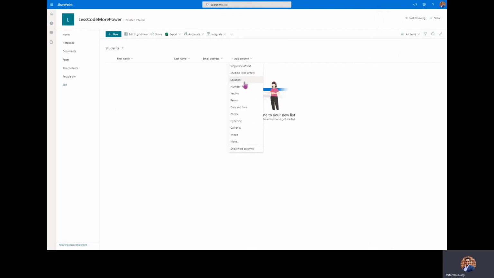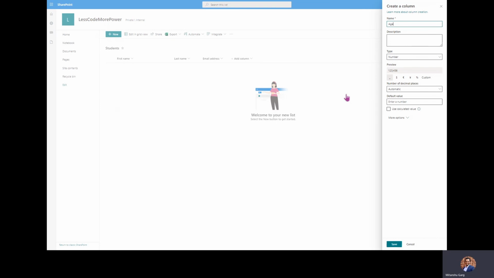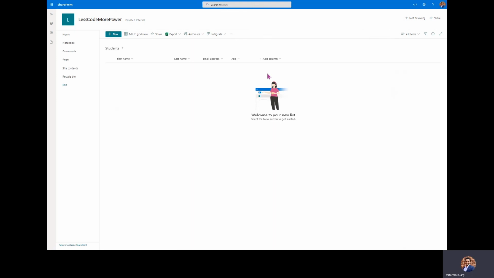Then I am picking up a number column and I'm using age. So I don't need any decimals in that. So age would be a number column. And the reason to specify the different column types is so that your SharePoint understands what type of data it is going to store, and it will apply some basic validation for you as well along the way.